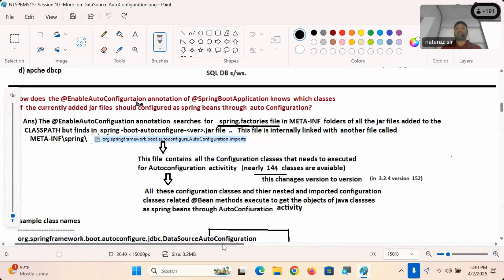Online students, am I audible? Am I loud and clear? Please check that. Please check your audio and video settings, please. The enable auto configuration annotation searches for what? You connect to Ethernet. It is not connecting. I think Ethernet or Wi-Fi secondary. Am I audible or not? Online student, is it loud and clear? Perfect.